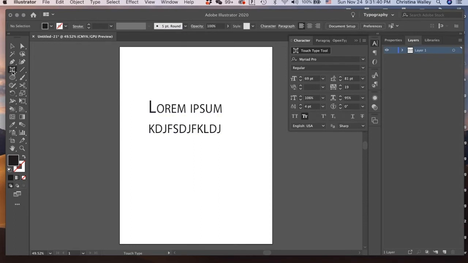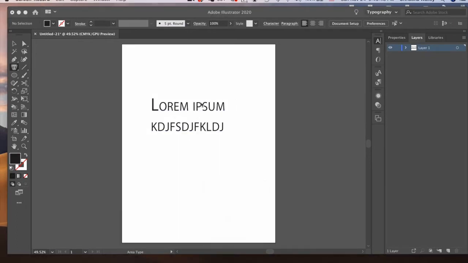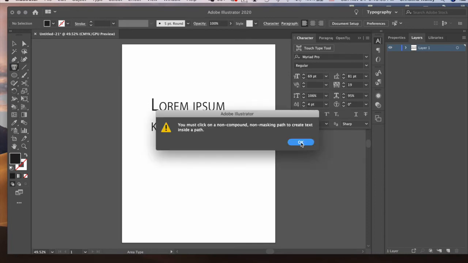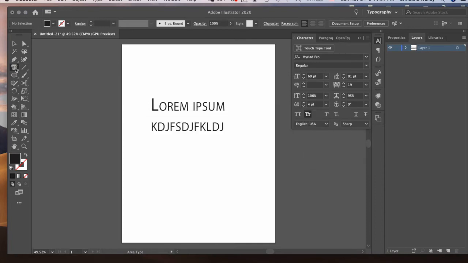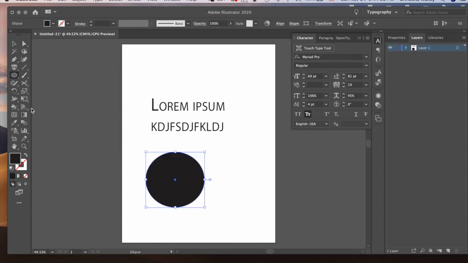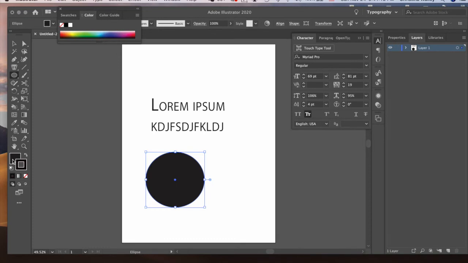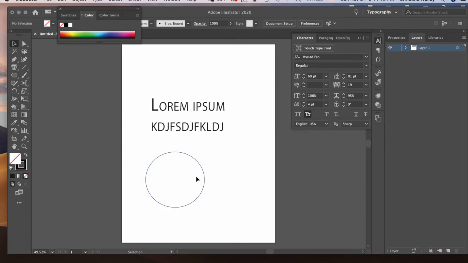Okay, so now that we have covered the plain type tool, we're going to go to our type toolbar here, and we're going to the area type tool. Okay, so just make sure that that's selected and you know which one I'm talking about. So now we're going to go to our shape. We're going to create a shape, and we're going to make sure the stroke is on. So I'm going to put a fill color in the stroke, and I'm going to turn off the fill. So now, as you can see, we have our shape.